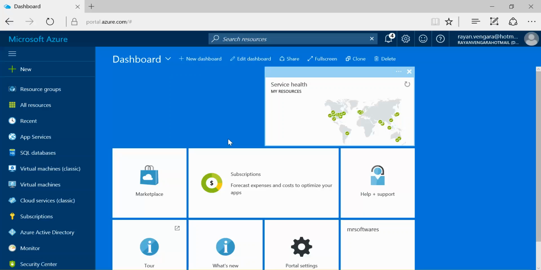Hello guys, today I'm going to show you how to create a Node.js application on Azure portal and deploy your custom code through Visual Studio. So the first task, we are going to create an empty Node.js application on Azure portal.